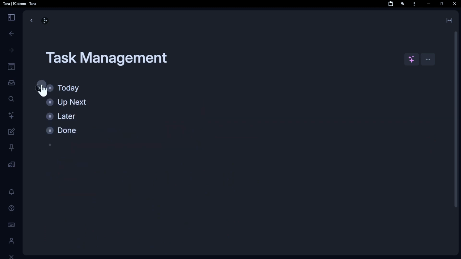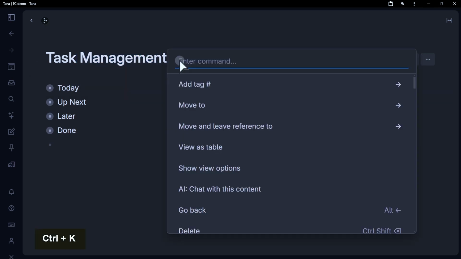Now, this is one of the views. This is called the list view. If you put your cursor at the very top in here where it says task management, I'm going to do Control K, and this is going to open a bunch of different features that you can act on this particular page.